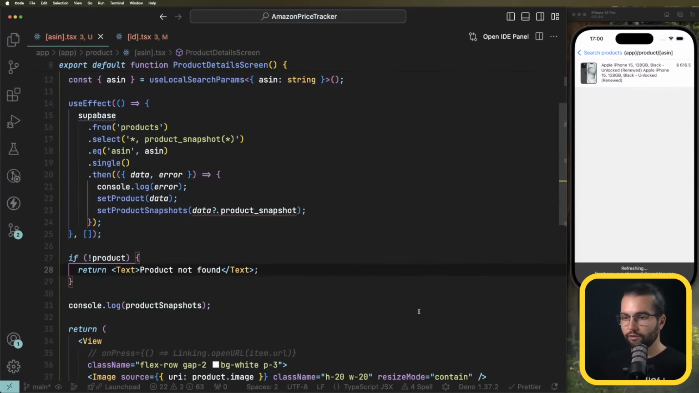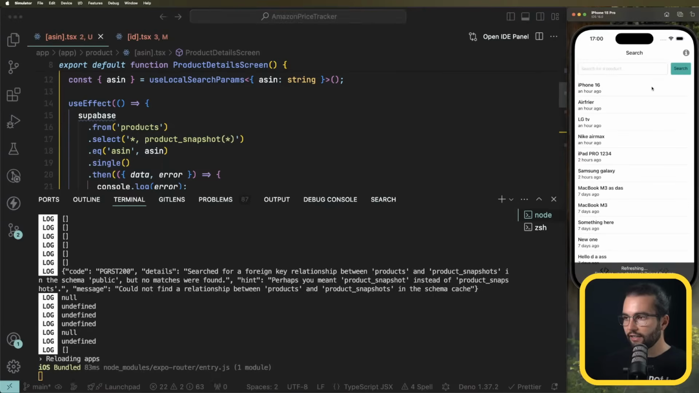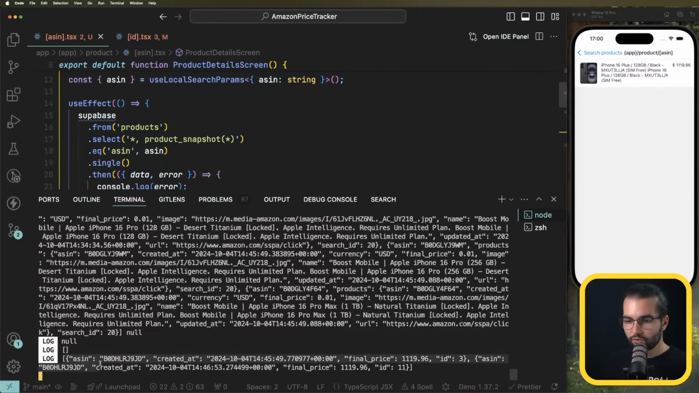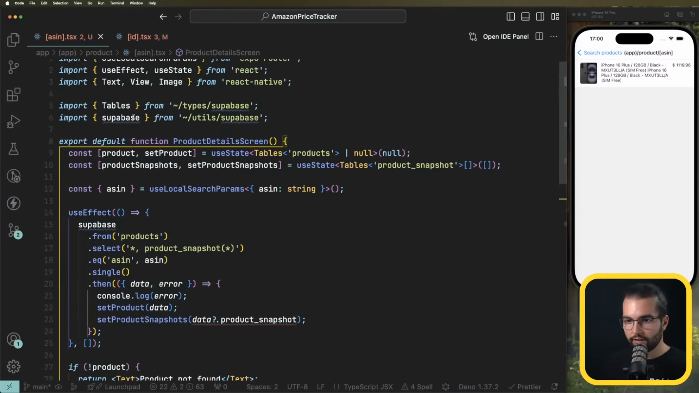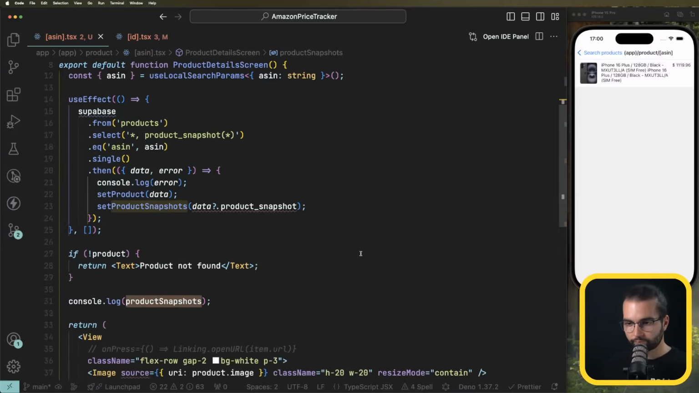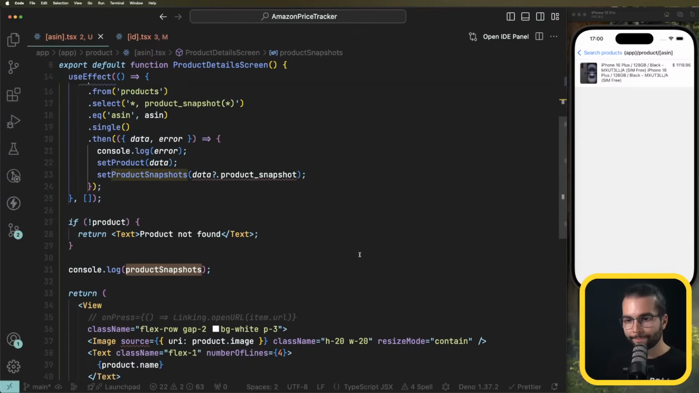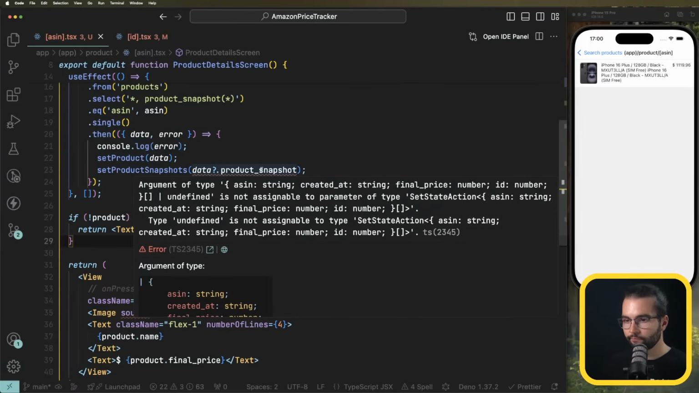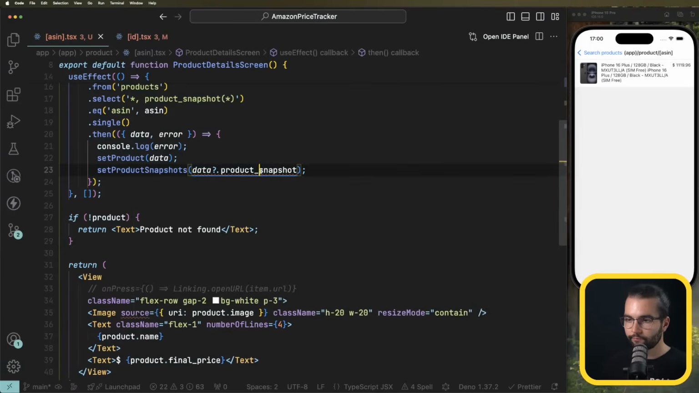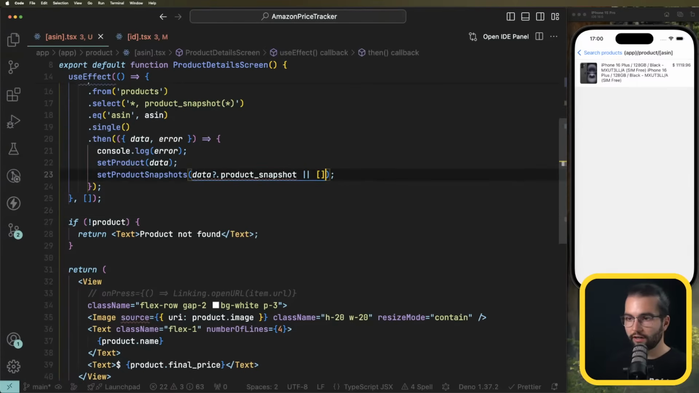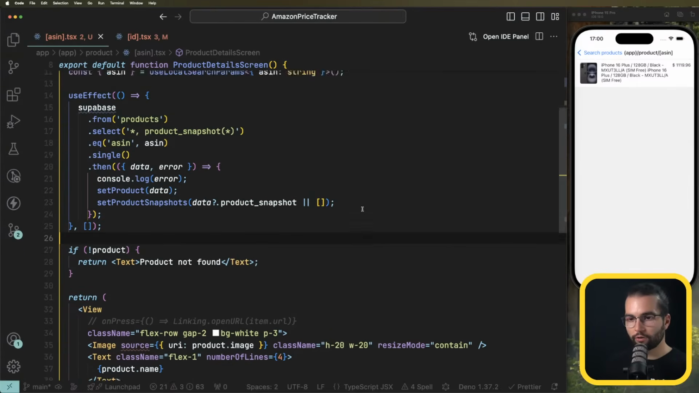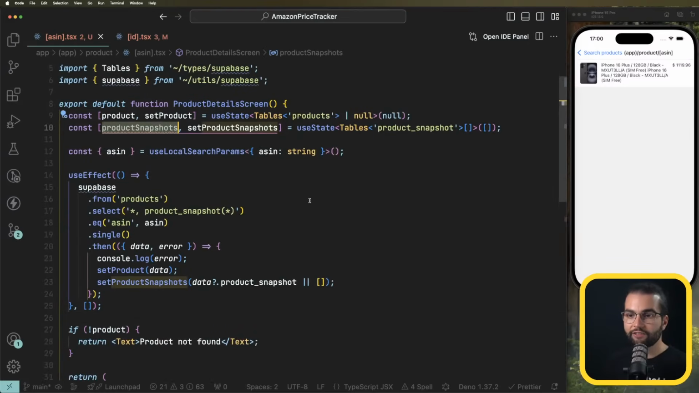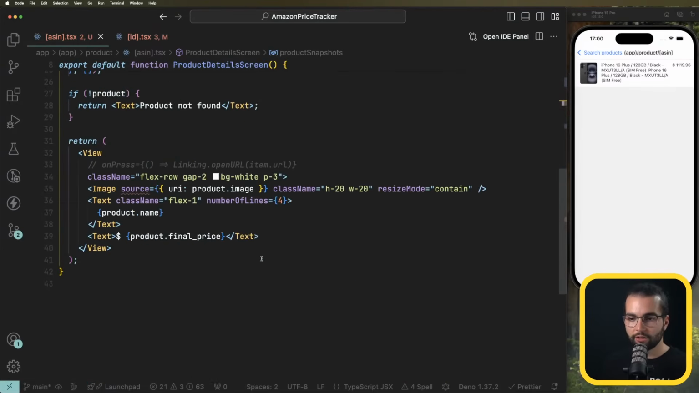Now if I reload and go to one of these products, yes, we see some history under the product snapshot. Let's do or an empty array like this. Okay. So now that we have an array of historical data, we can go ahead and render it somewhere on the screen.